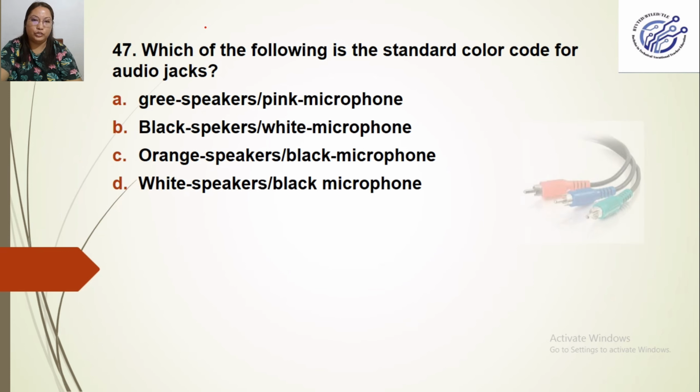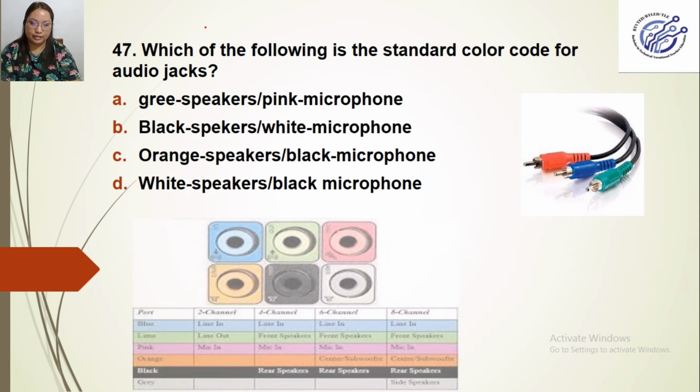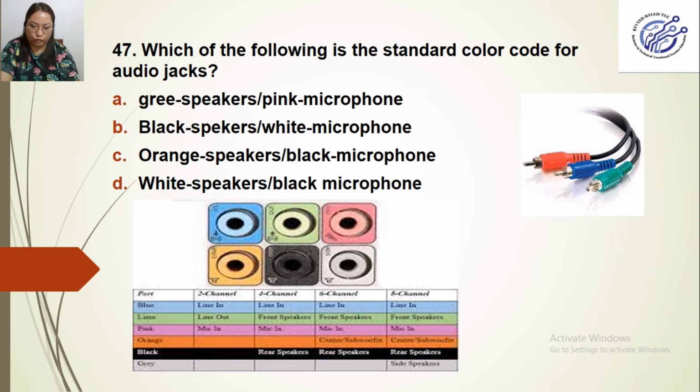So ano ba yung audio jacks natin? So ito po siya. Ito yung audio jacks na tinatawag natin. So tingnan po natin dito. So yung ating white for speakers, wrong na po yan, kasi ito pong si white ay para po ito sa ating video. Hindi po yan sa ating audio. Audio po kasi yung tinatanong po dito. Ito namang si black for microphone, wrong din po yan kasi si black po ay para po sa rear speakers. So mali na po si letter D.